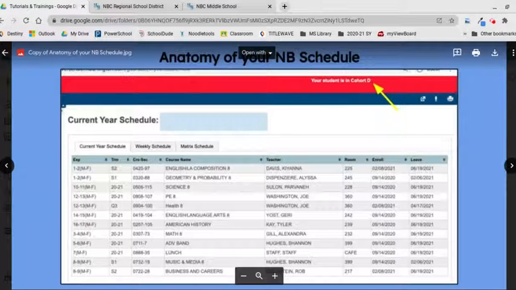I know it can be really confusing. So, right now, I'm looking at a student's schedule. Obviously, I took that student's name off, but you may not know where to get your schedule. According to Dr. Kern's, schedules are now in PowerSchool and you have access to them. So, let me show you how to do that.